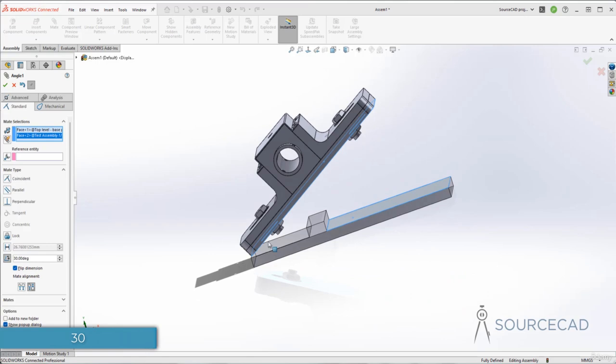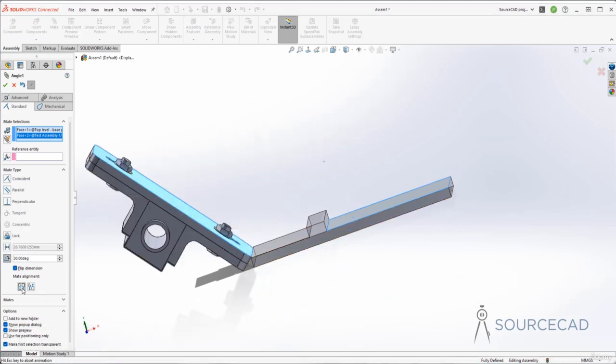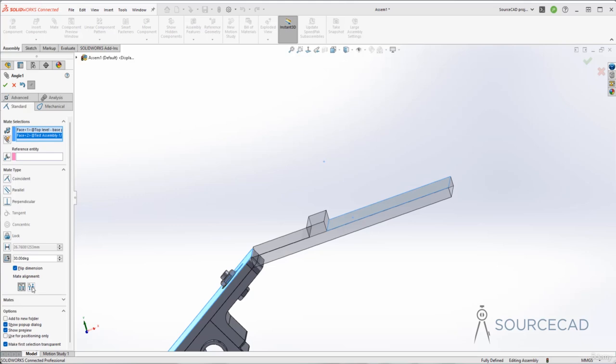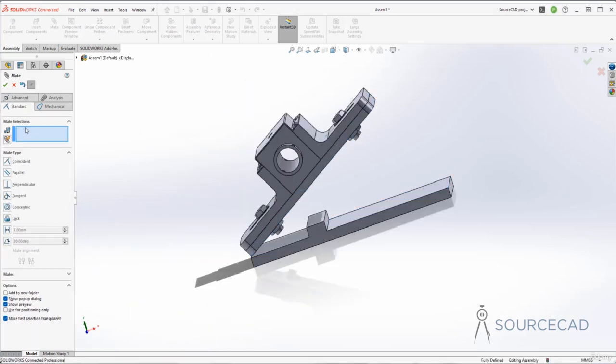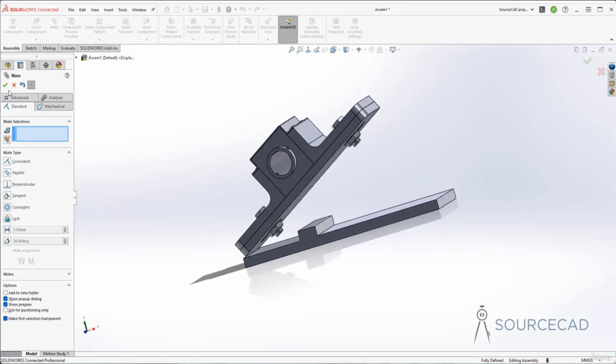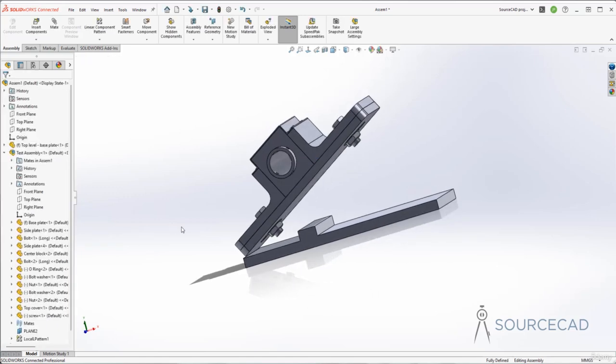So in this way, you can just align the angle as well. Now, if you want to flip the direction, just click and the angle will flip. Of course, we don't want that. So I'll just flip it like this and click OK. So angle mate is also added. Now, I'll click OK and add one more component here.